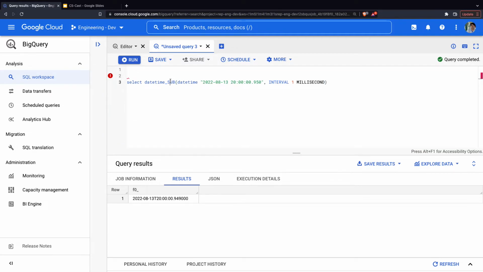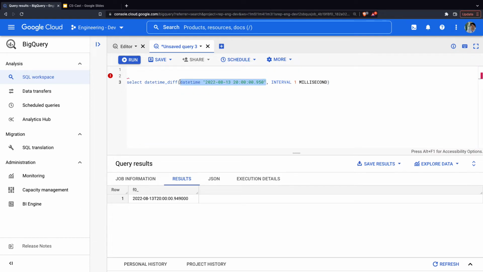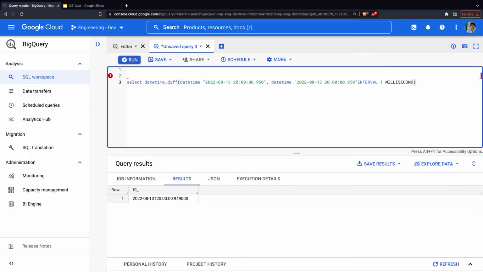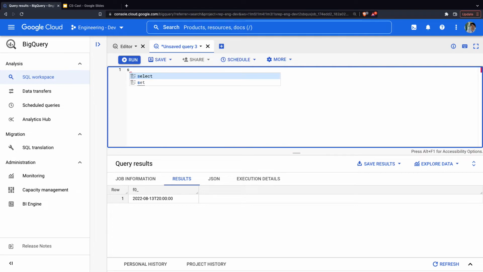The datetime diff function accepts two datetime objects and computes the diff between those two. Now, when you're computing the diff, you can also specify in what interval you want to compute the diff. So suppose you have these two datetimes and you wanted to compute the diff between them in the format of milliseconds. So you can pass milliseconds as a third argument, and when you do the diff, it would print 50 milliseconds as the output.